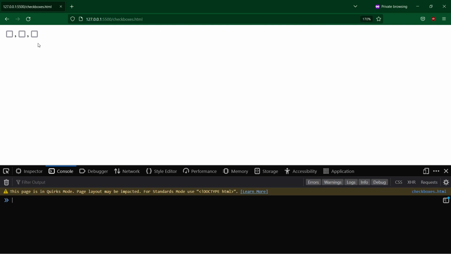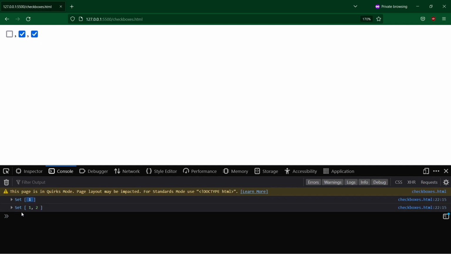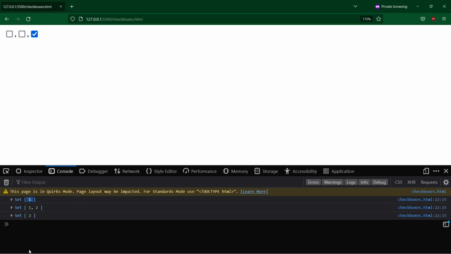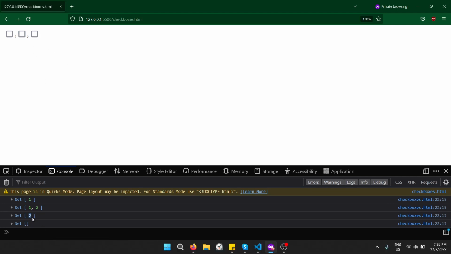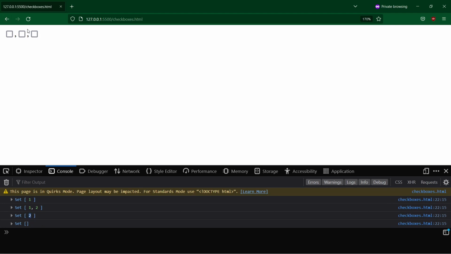This means that if we click on the second checkbox, we have a representation of this checkbox. And then if we uncheck it, we just keep the remaining indexes. So right now nothing is checked, we have an empty array. Let's see how useful set is for this example.